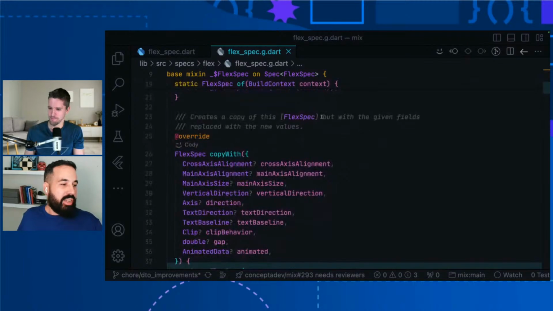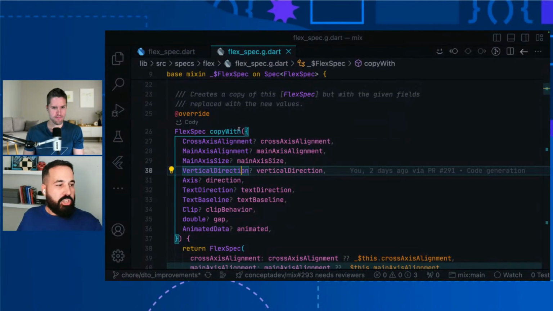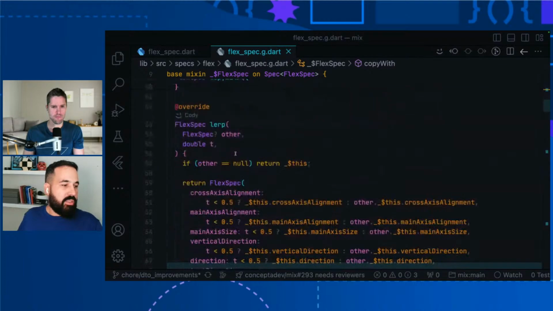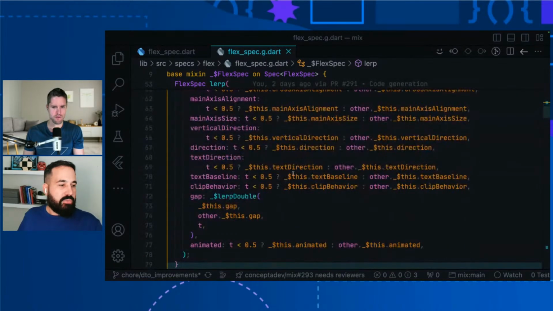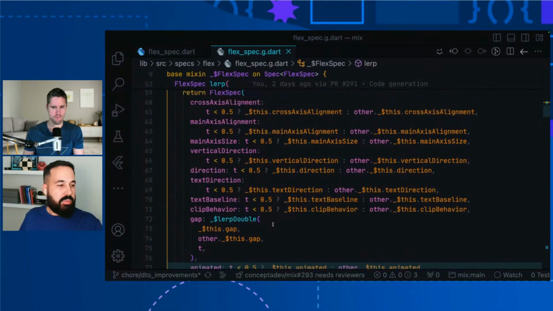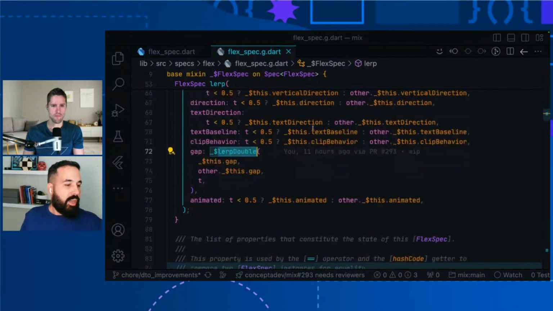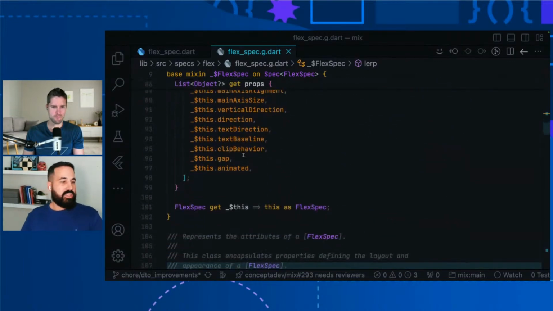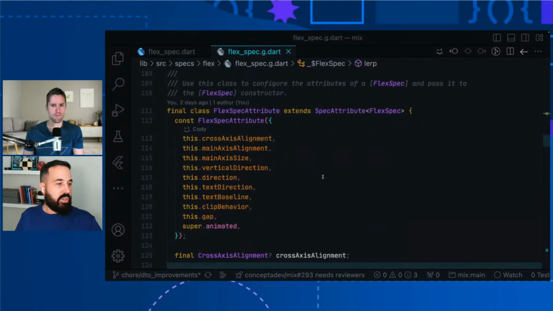So pretty much it handles all the logic of generating the copyWith, generating the lerp methods for it. As you can see here, for example, these are simple, but in this example here, the gap actually can animate. And it does the equality already to keep it consistent, because equality is very important, especially when you're moving a lot of values around.